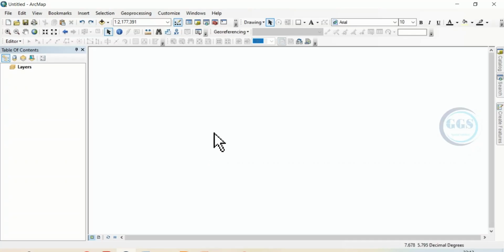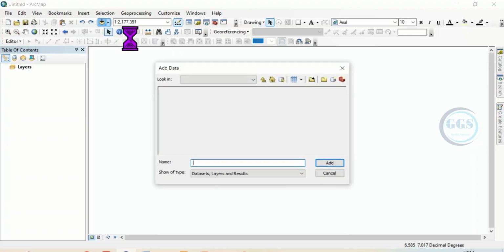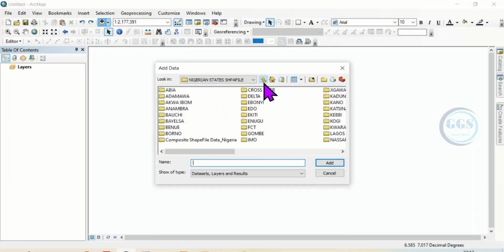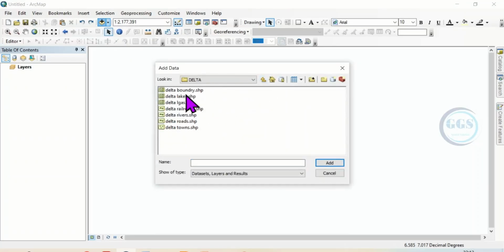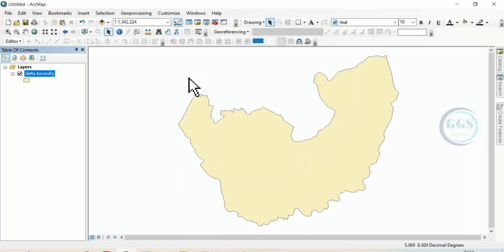So what does that mean? It means you have your already georeferenced data and you want to use that data to georeference another data that is not georeferenced. So let me demonstrate it for you to see. For example, let me add a georeferenced data. Click on add data. Let me navigate to my data. I will use this data boundary and click on add. So I have this boundary which is already georeferenced.